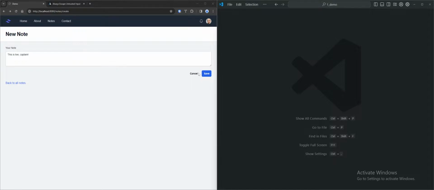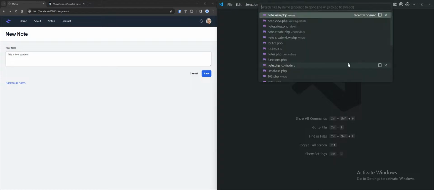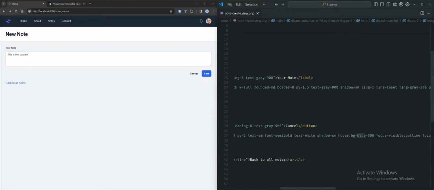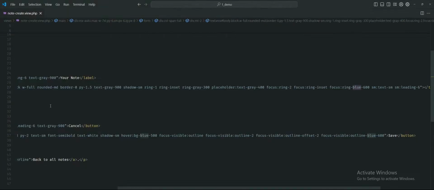We added the same link to cancel and back to all notes. So let me just Control P. By the way, I'm going to Control P from now and not use the file tree. So Control P in VS Code lets you quickly go to the file that you want. Now this here is in the create note view. Let's make this bigger.